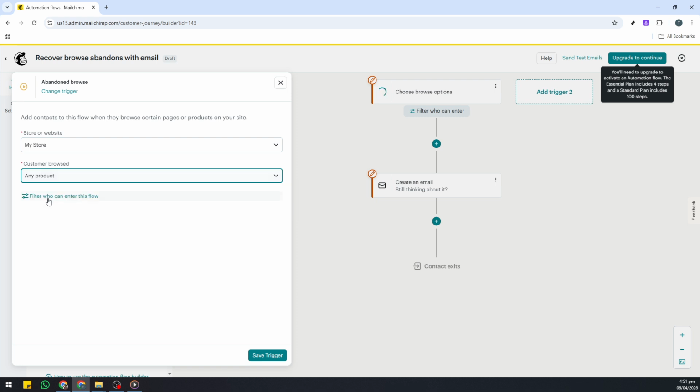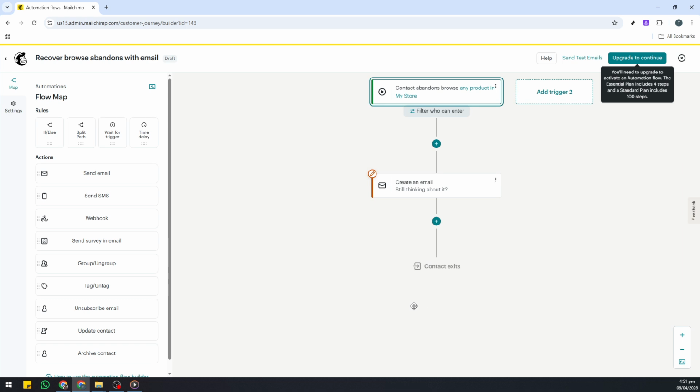This broad trigger ensures the journey fires when someone views any product on your site, so you capture the most opportunities. If you plan to get more granular later, you could refine this to specific categories or price ranges, but any product is a strong default to get you moving. Click Save Trigger to lock in your settings.